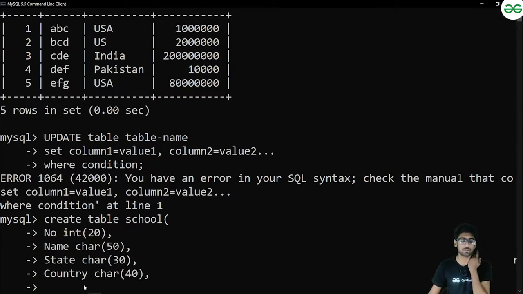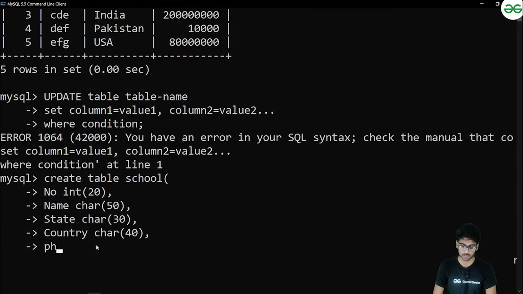Then there will be two more columns inside this table. Let's say the phone number, and the data type will be integer, right? So let's say 15. 15 is enough for any phone number, that's why we are using 15. Then I'm going to add another column, age. The age data type will be integer and the length will be 4. It's not going to be longer than 4 digits, right? So this is the basic structure that we are creating.